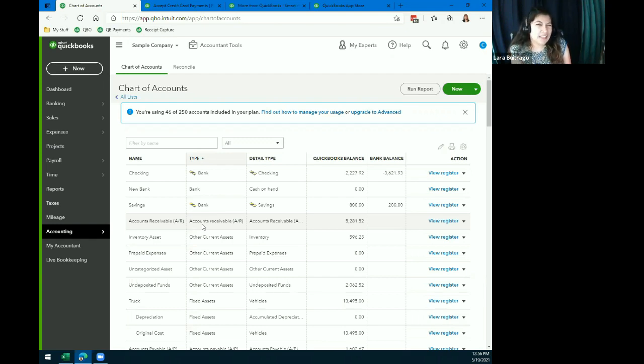And things can get a little bit confusing when you don't have account numbers as part of your chart of accounts. We highly recommend that you turn on the feature where you use account numbers. Joy mentioned earlier about revenue streams.